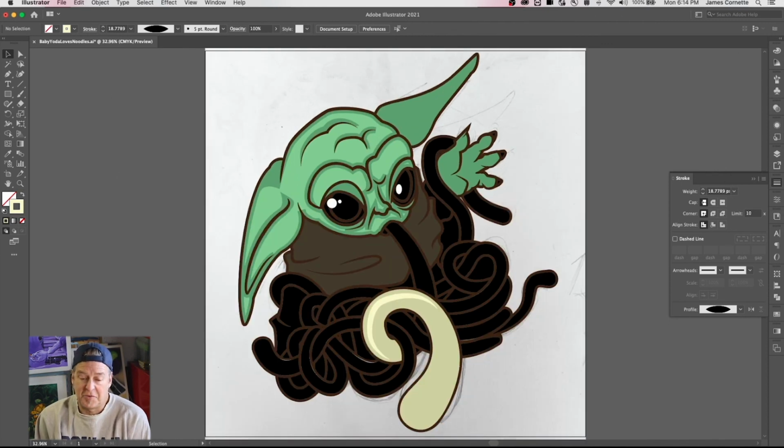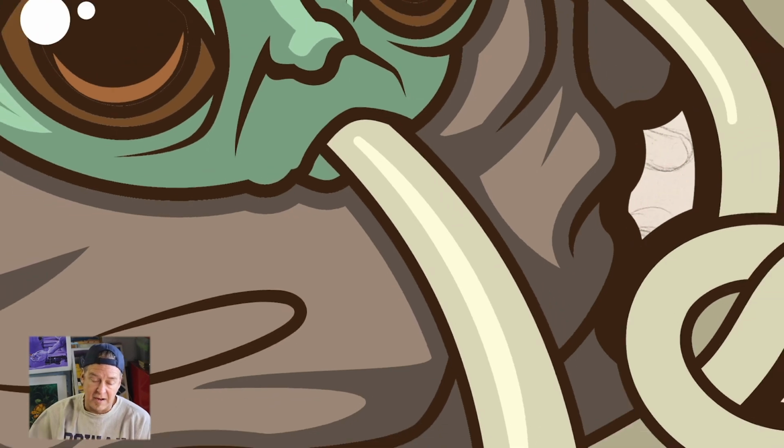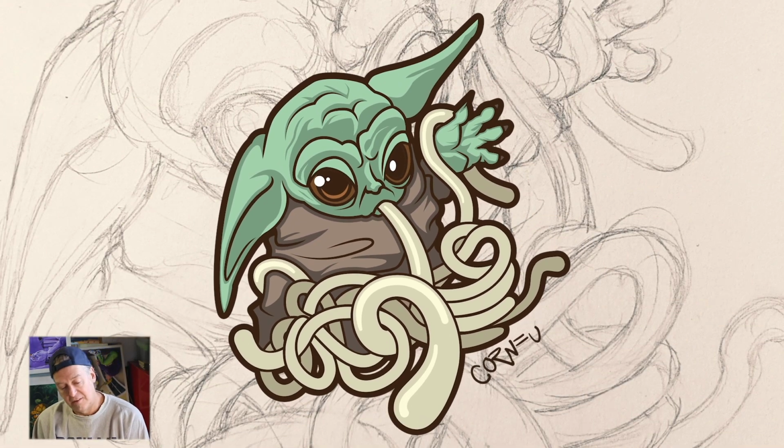And so I'll do this for another hour, and then I end up with the final piece, which I'm pretty happy with. Baby Yoda slurping on some noodles.